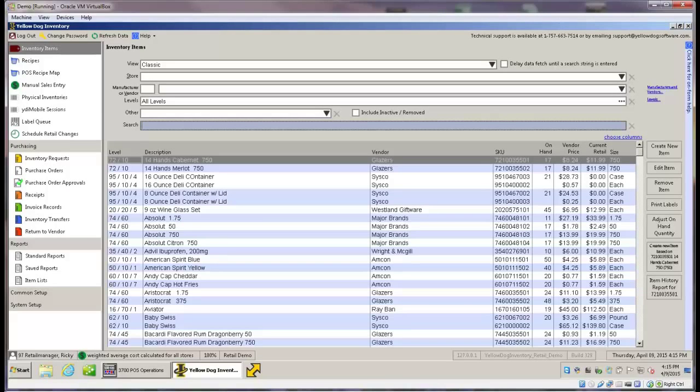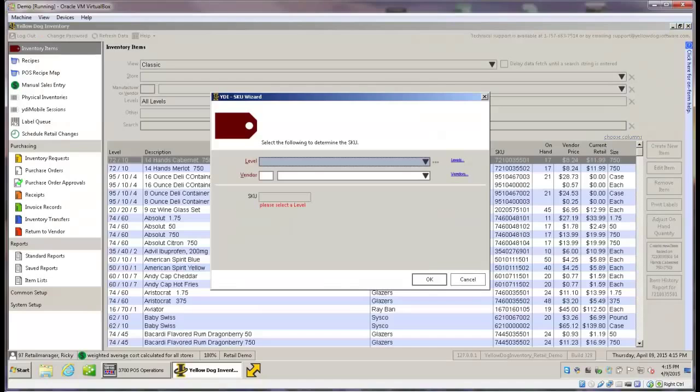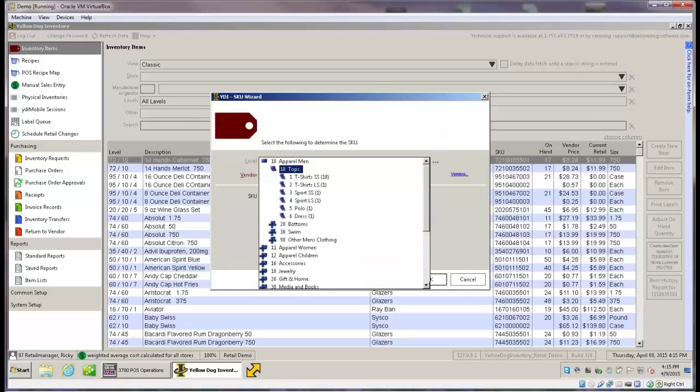The first thing we're going to do when we're on our main inventory screen here is create a new item. It'll prompt you to select an inventory level. And from here, we're going to choose the gift and home department, the homewares category, and the bedding and bath subcategory.